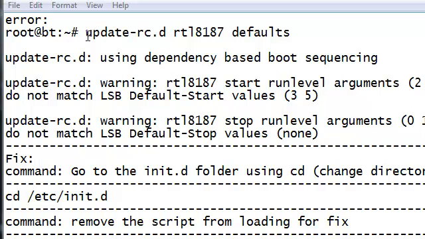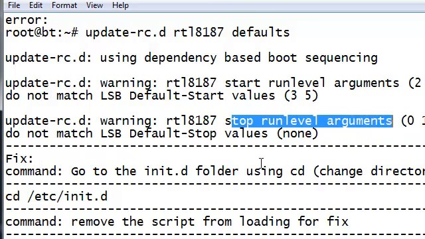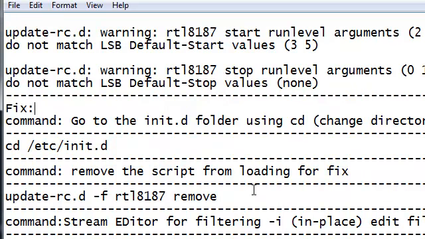If you get my script from Backtrack 5, and then you get the new Backtrack 5 R1 version, and you type in update-rc.d, and then my script, and then you put defaults, you get this warning: start run level arguments, and warning against stop run level arguments. The way to fix that, because if you don't fix it, my script will not boot up. I don't know why Backtrack 5 is doing this, and it's also telling me that it's not stable or something like that. It's a bunch of bull, so let's go fix it.